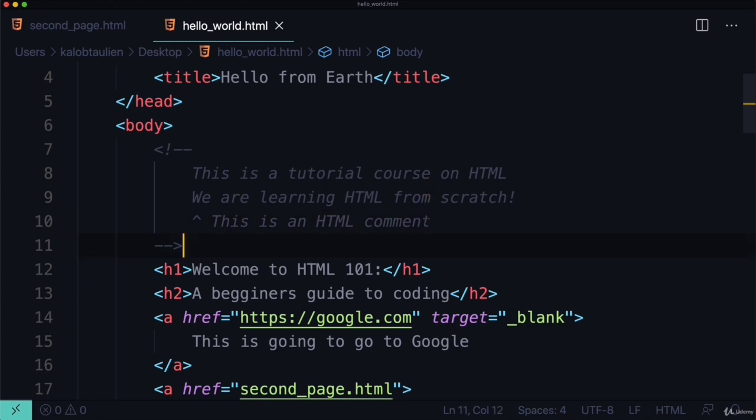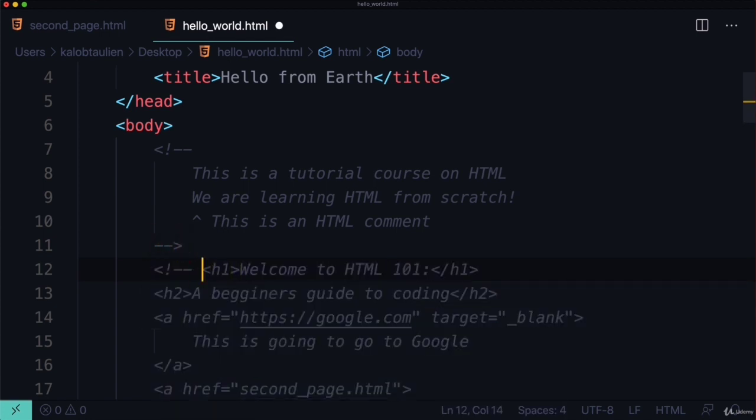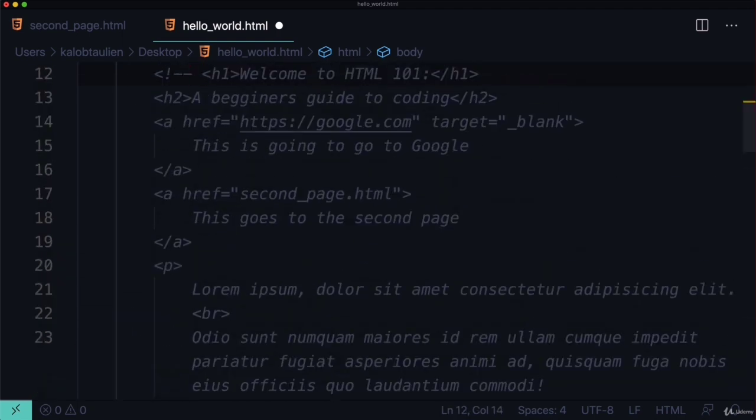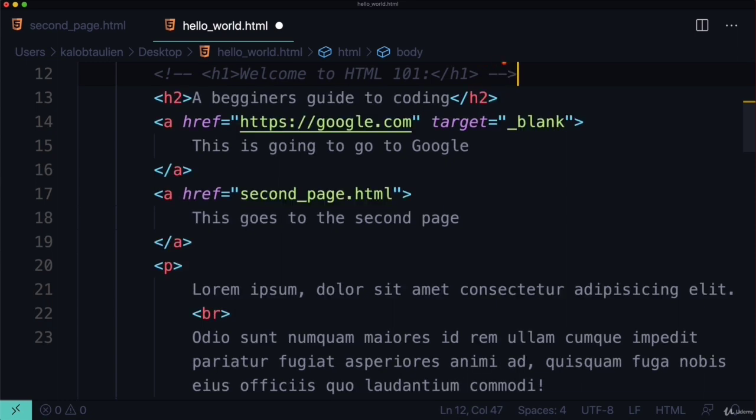Now, what's really cool about this is you can actually comment out existing code as well. So let's go ahead and comment this out. So let's do the opening sign, and you can see it turned all of my text gray all the way down to the bottom of my page. And let's go over here and close that, and you can see the syntax highlighting kicks in again, lets me know that things are working the way I want them to work.